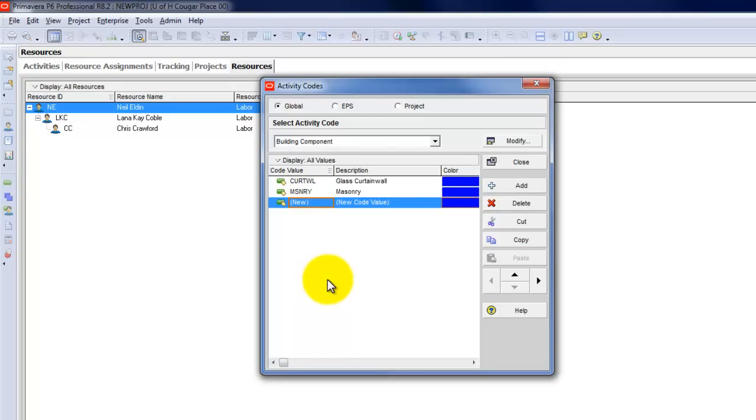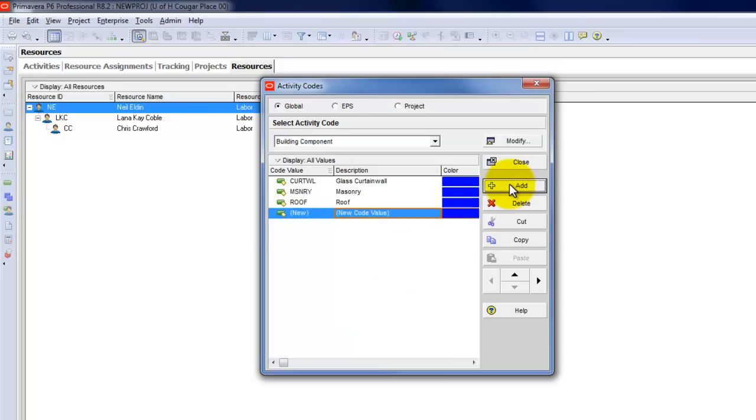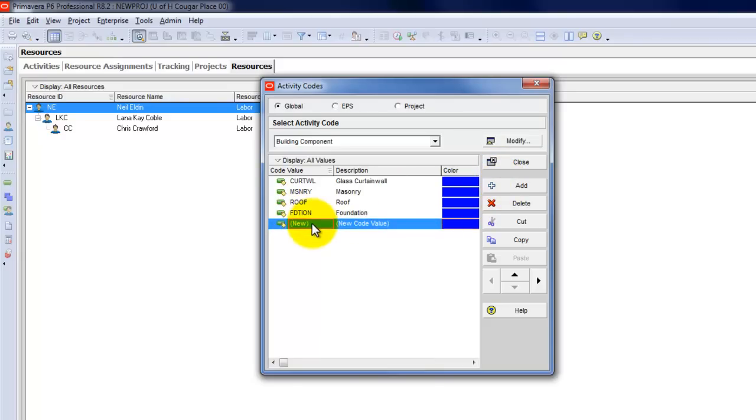Another component would be roof. Okay. Another component would be foundation. Another component would be steel structure. Okay, so there are some values now that relate to our specific project for building component.